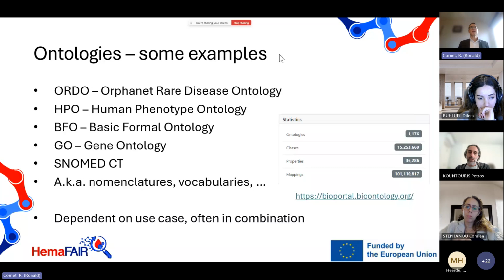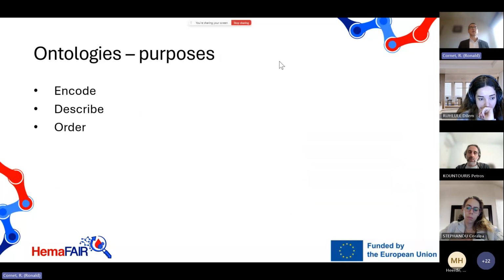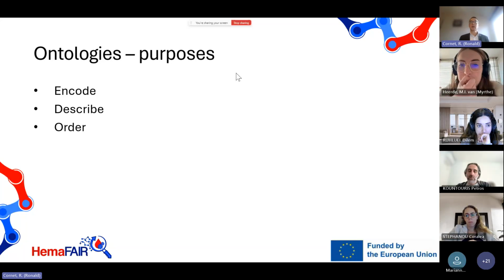So if we look at ontologies and their use, I basically see the 3 main purposes of ontologies as encoding, describing, and ordering. And in this presentation, I would like to go through these 3 purposes and then look at some examples. And if time permits, I would also address a little bit on schemas, yet another word, because that closely relates to ontologies.